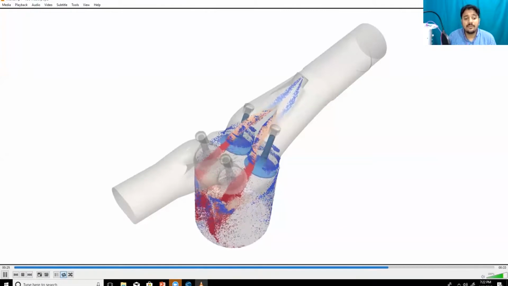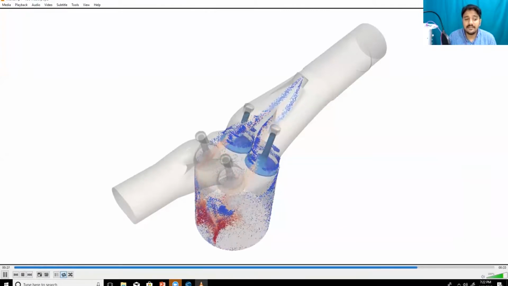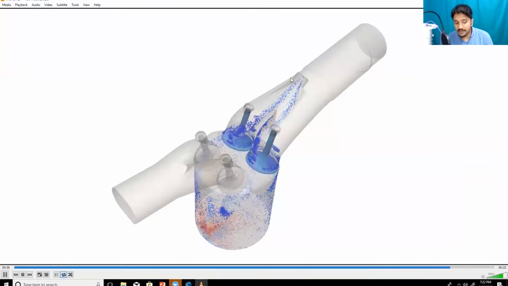The fuel is mixing before the valve is opening. Yes, that is the characteristic of a port fuel injected engine. So in fact, let me just pause the video right there.